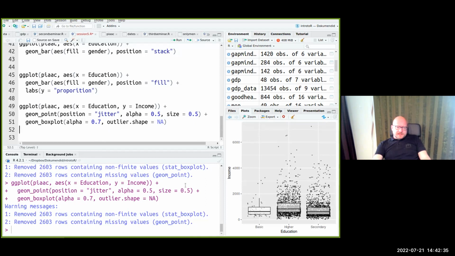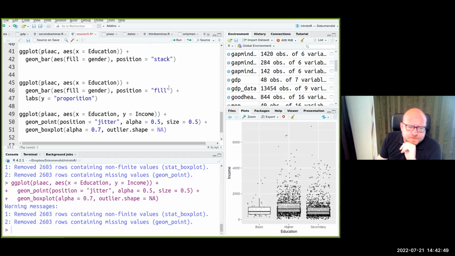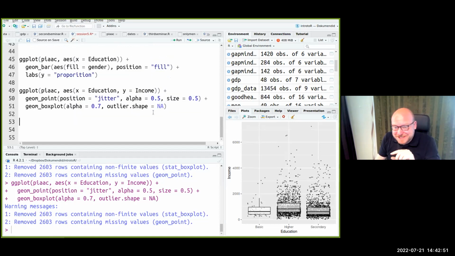Now let's go to the next topic, and the next topic is positions. So position jitter, position dodge, position fill, and position stack. Pretty neat, isn't it? Yes. Now scales.